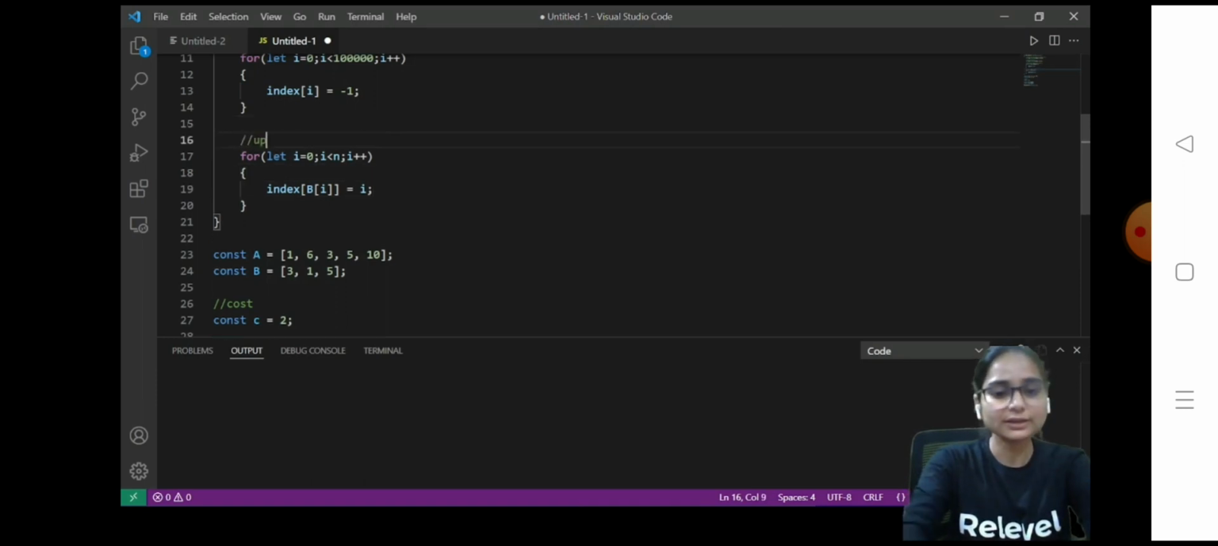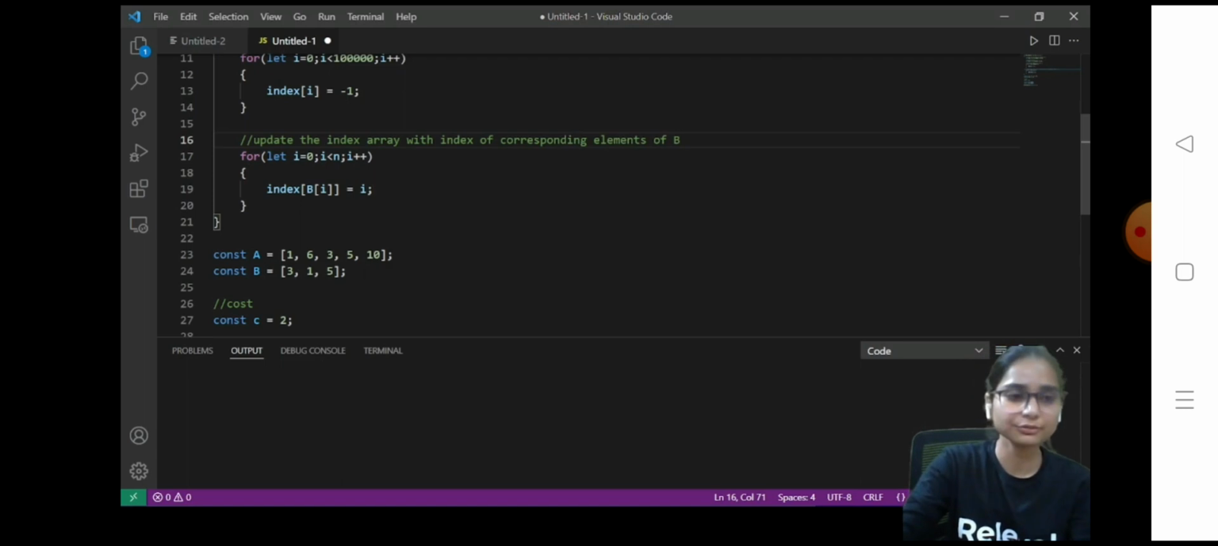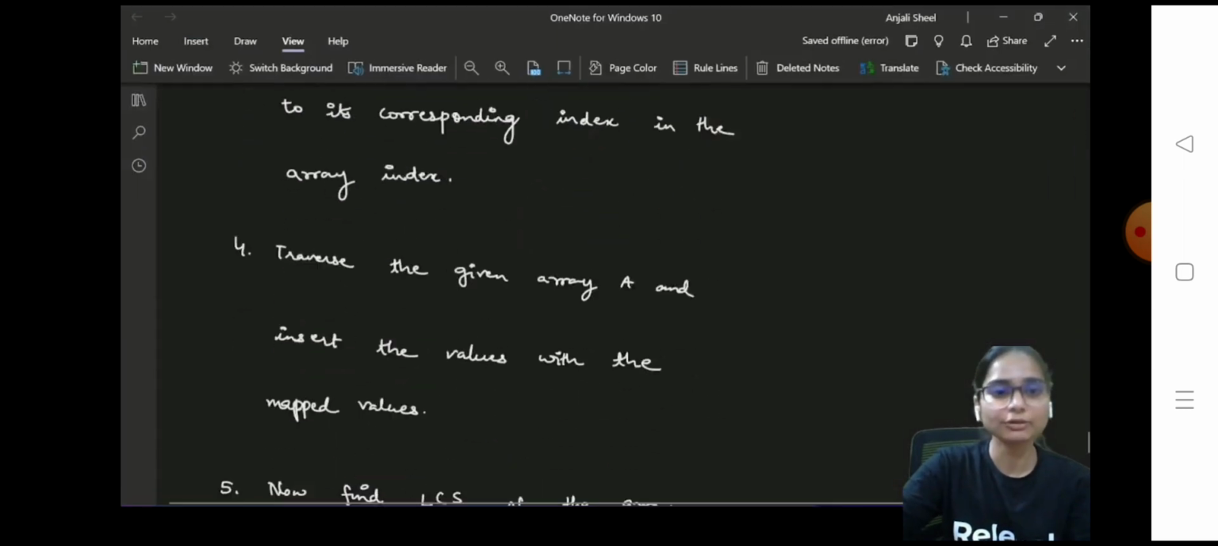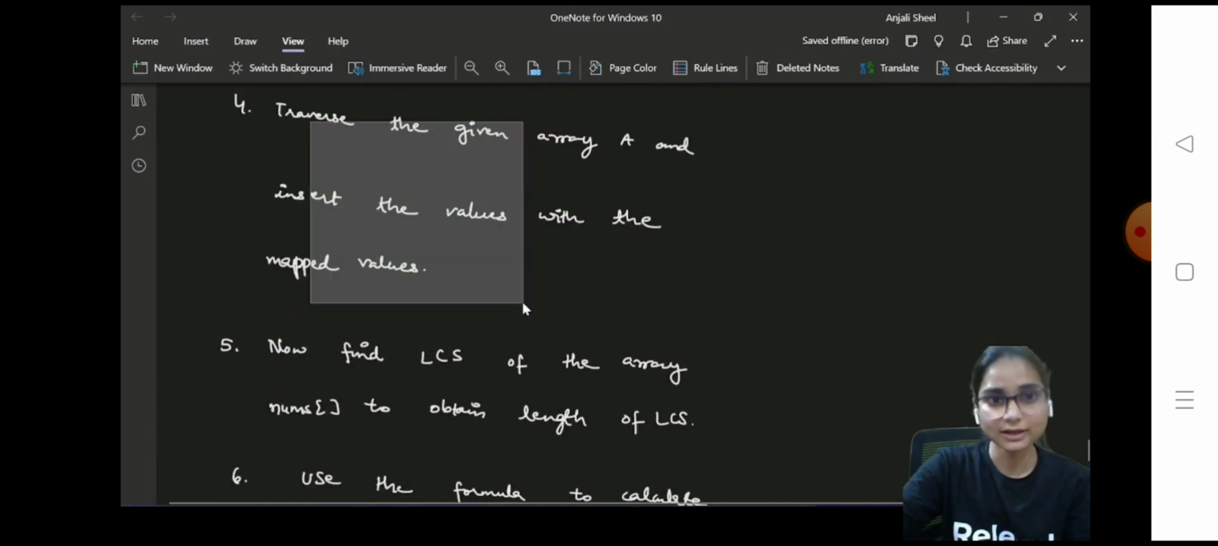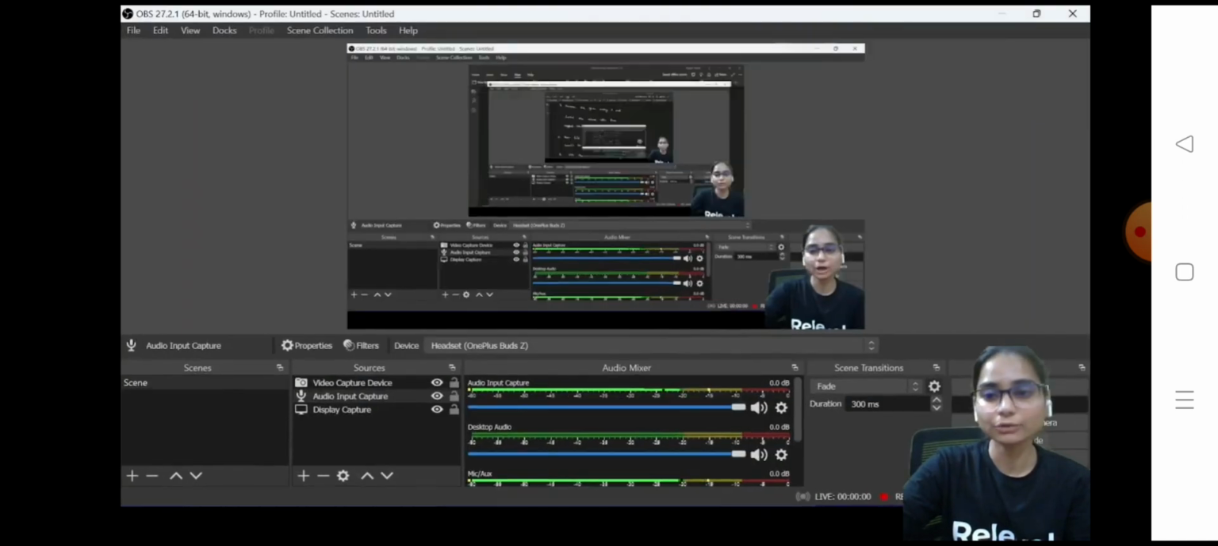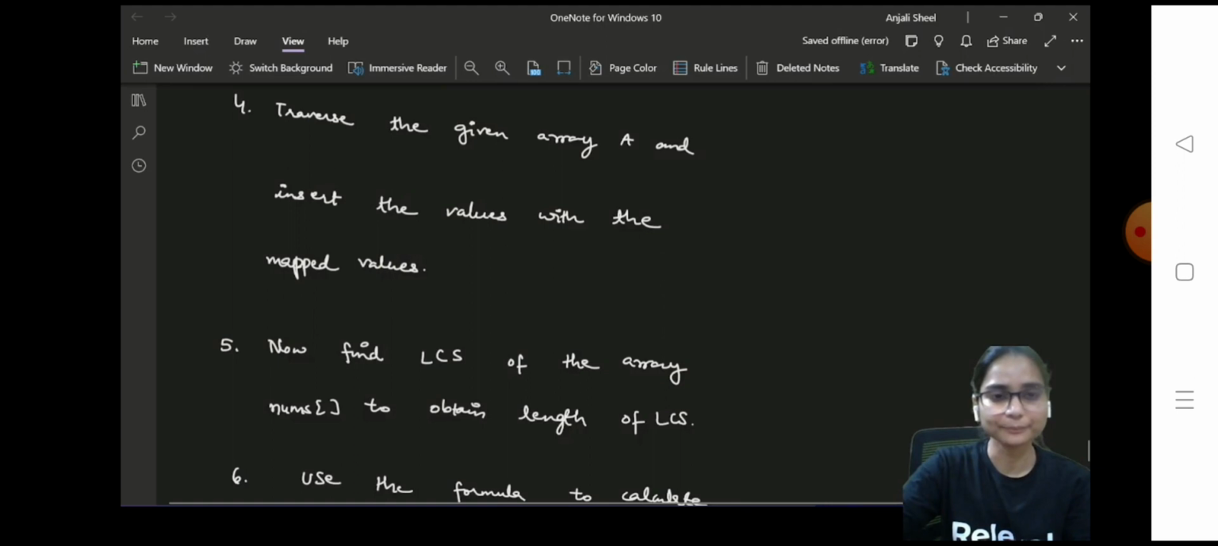So what this one is going to do: update the index array with index of corresponding elements of B. So that is how you have to perform that. Later on, we need to do the mapping for the array A as well, right?